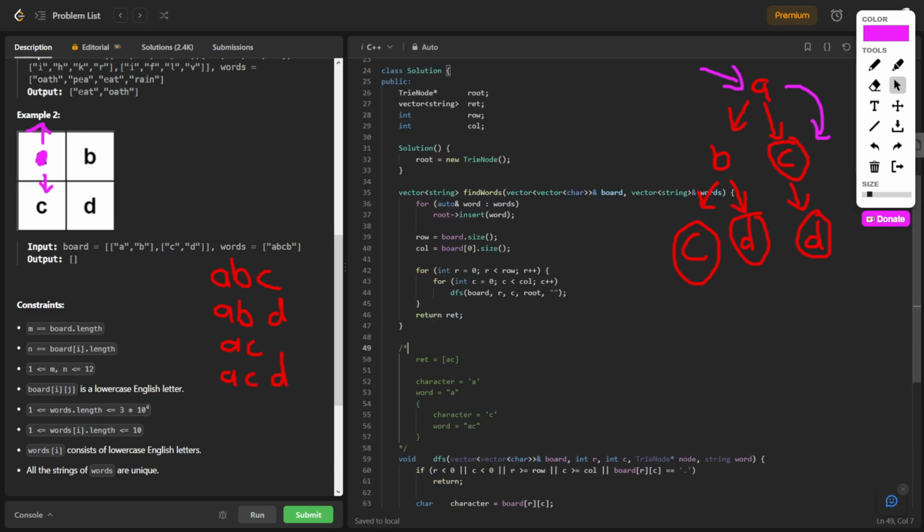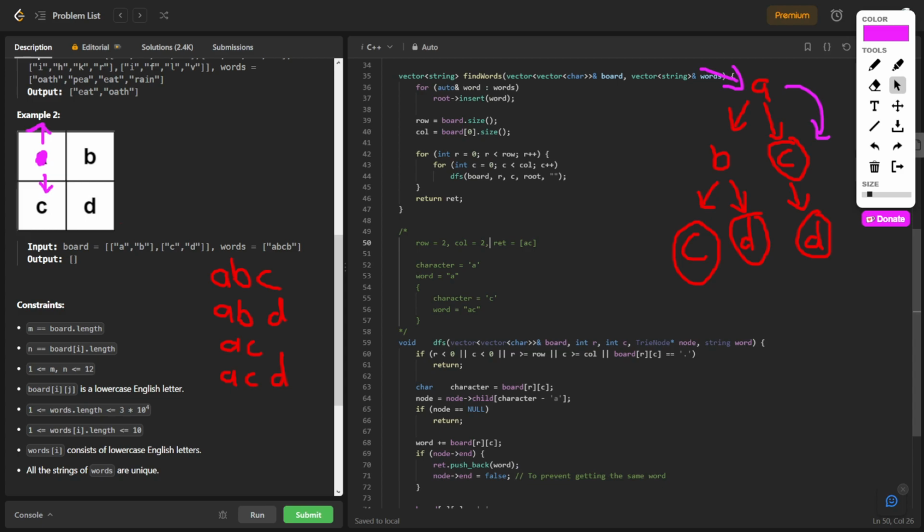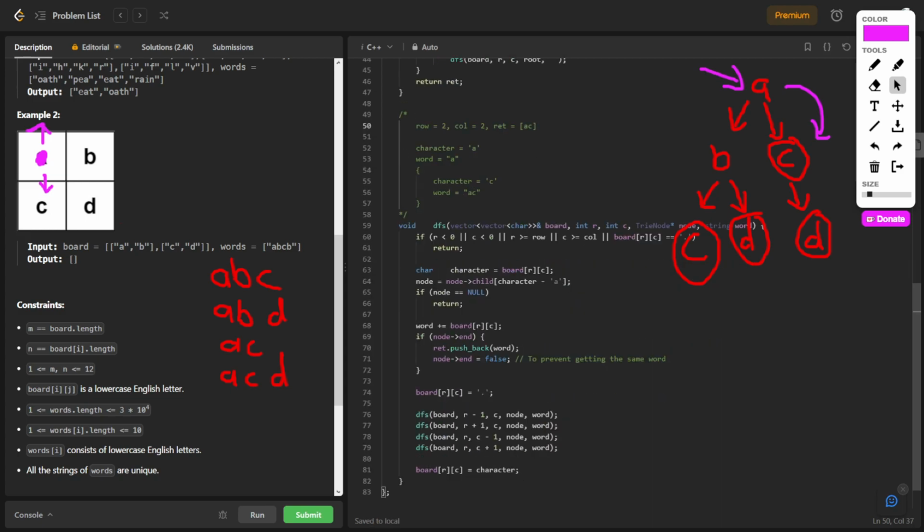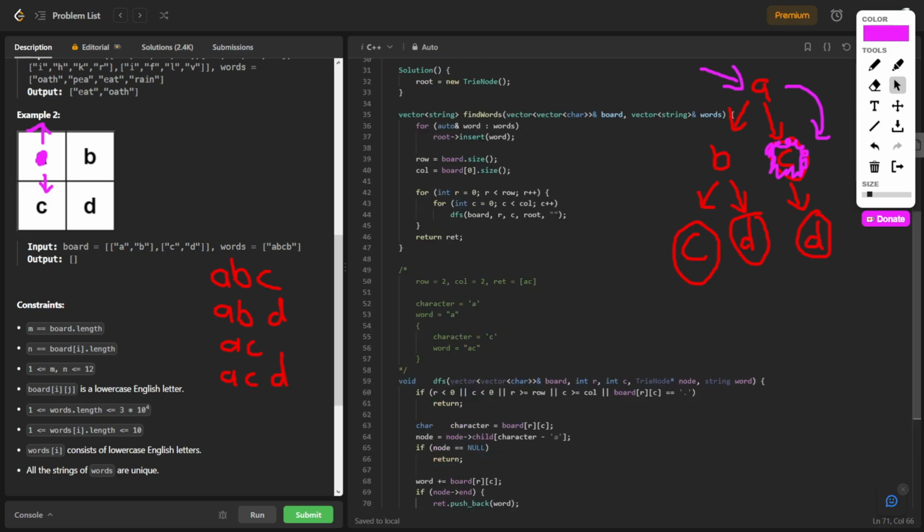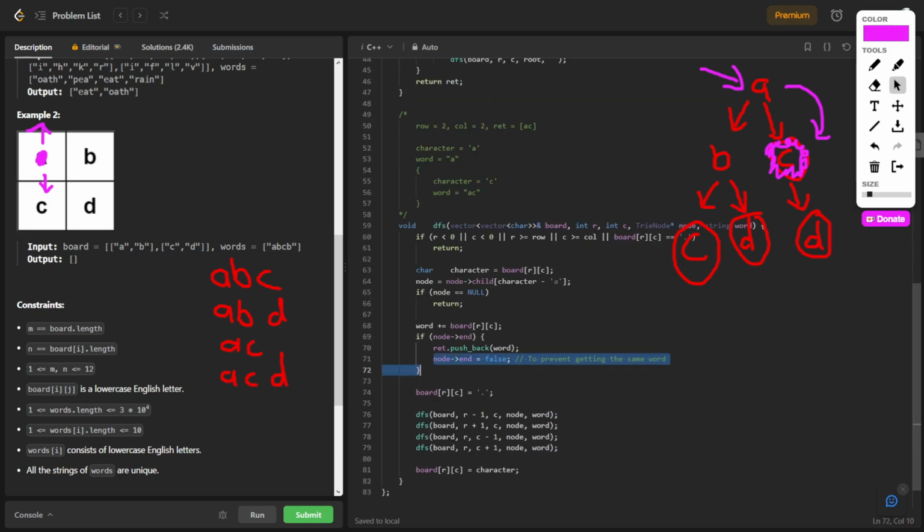Do I need to write out the rest? I guess I can. So row is 2, column is 2, and then return we have AC. Okay. And then this is important. We are setting the n to false, right? So this will now be false. So I'll just color it. So this will now be false. The reason we are doing this is to prevent duplicate entries into our return vector. But yes, this is important.